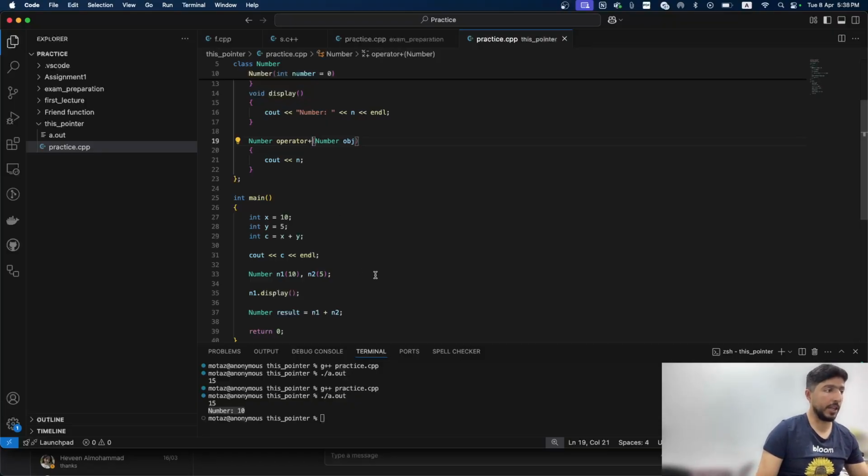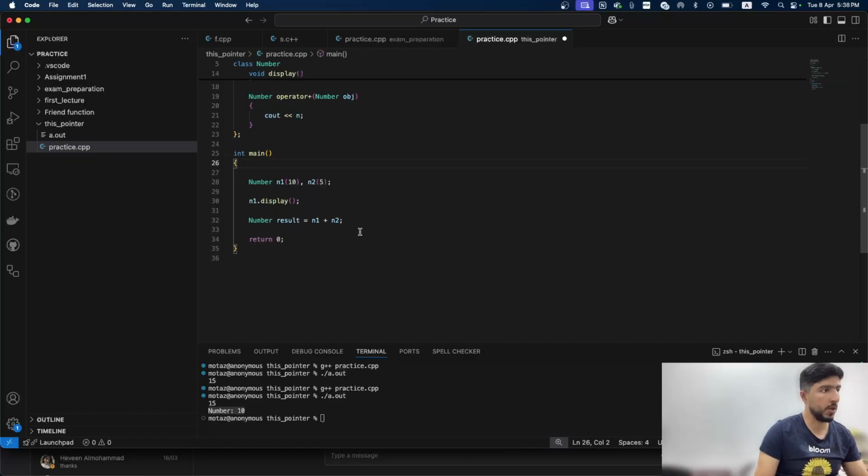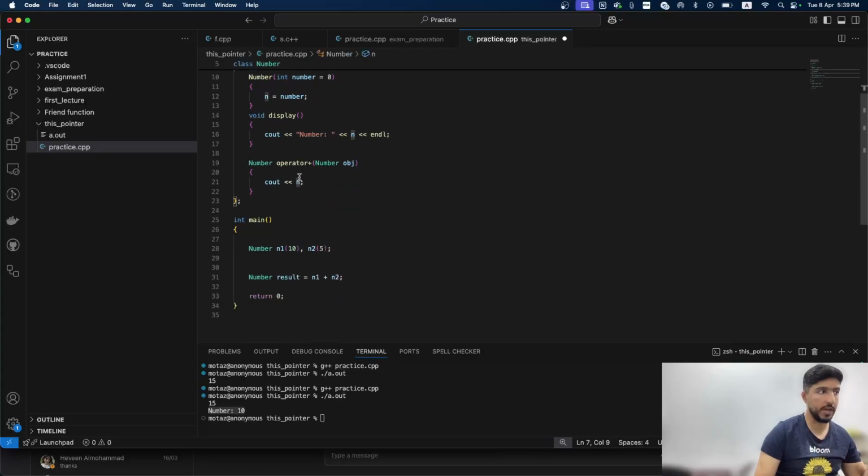So now, just for the sake of learning, let me delete those. I don't want them. I will delete the display as well. The only thing I have now is n1 plus n2. If what I claimed is correct, then this function is going to be triggered. And what do I have inside this function? I only have one statement, which is the cout, and it should output n. And what is n? n is this one, and I can access it because n1 is the one calling this function, so it's supposed to show 10, right?